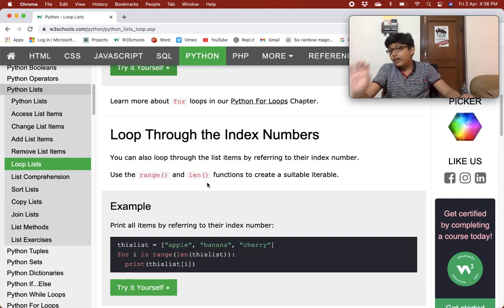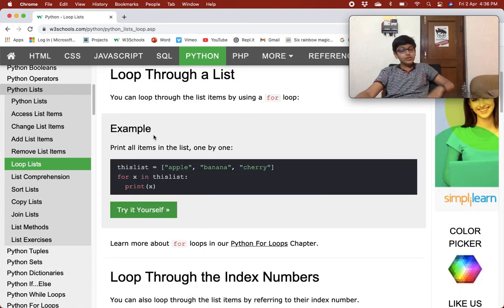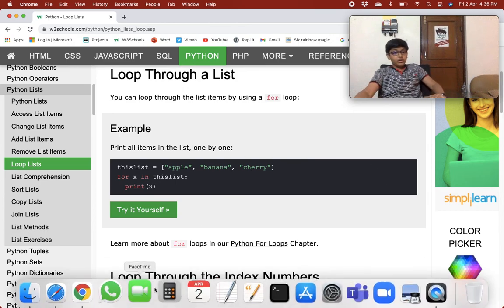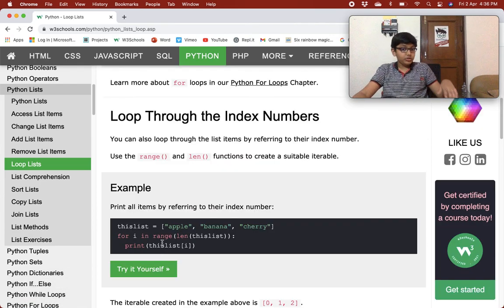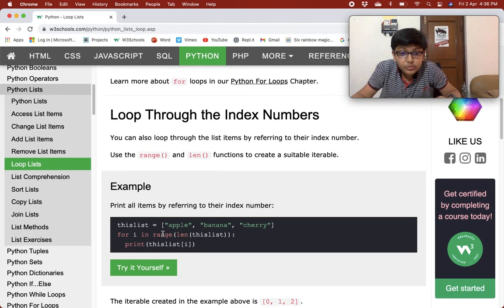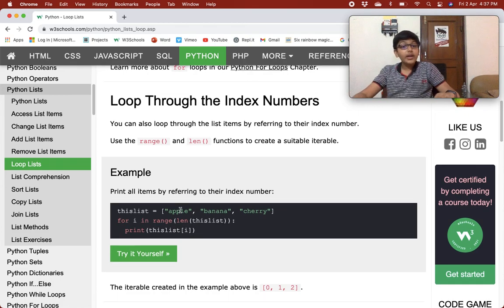We have looped through the list, but if you want to loop through the index numbers, you can also loop through the list items by referring to the index number. Use the range and length functions to create a suitable iterable. This example prints all items by referring to the index number. Here you have this list, and then we have a for loop, for i in range, length of this list.